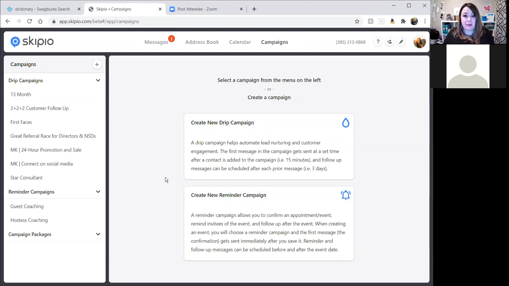Reminder campaigns are specifically assigned to events because the timing of them is based around the timing of the event itself. Drip campaigns are what you will use outside of events for all of your scheduled messaging series that you want to send out.